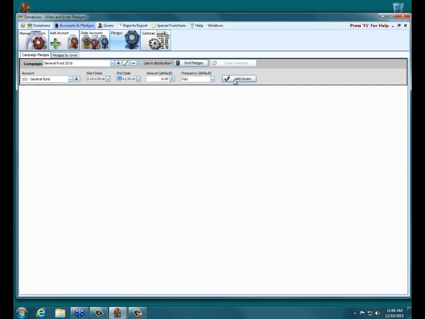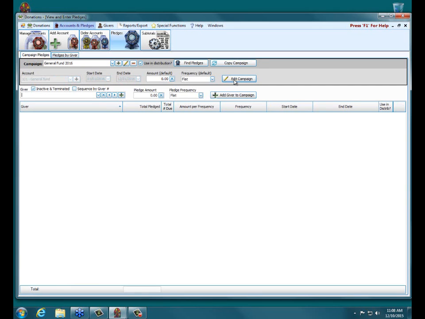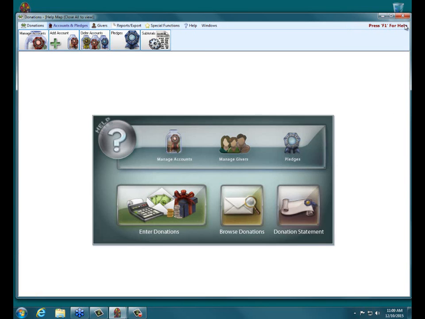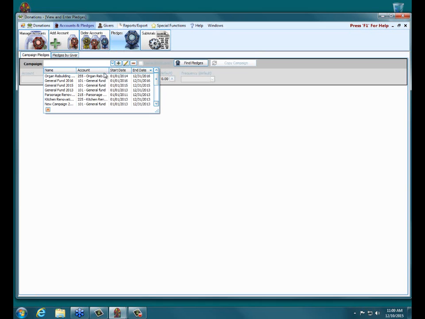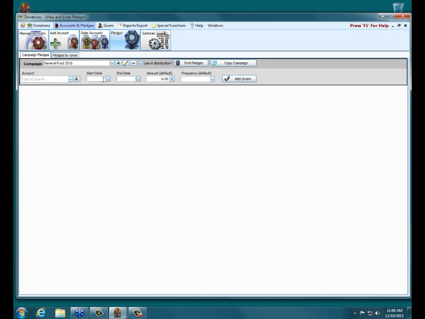We're just going to go ahead and move over here to add givers. Notice everything grays out here now. That way I don't accidentally change accounts or the start or end dates. If I need to edit those, I can click Edit Campaign, and those are now active again. To make them inactive, I can just close out, come back in, and now let's choose that 2016 again. All right, now let's add our givers.